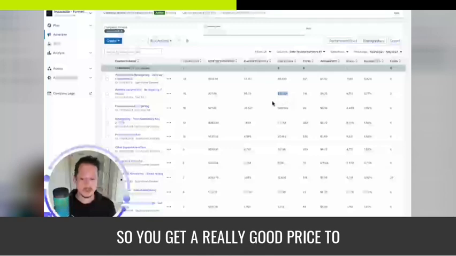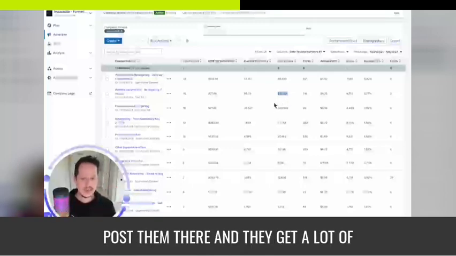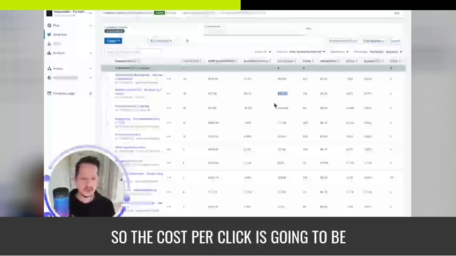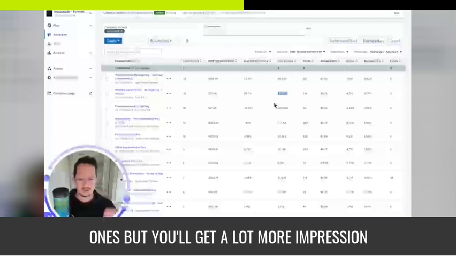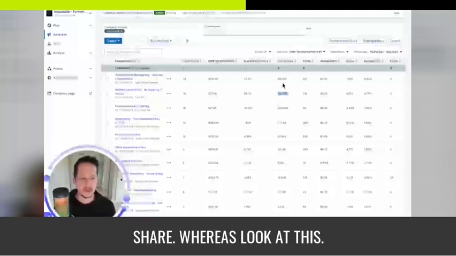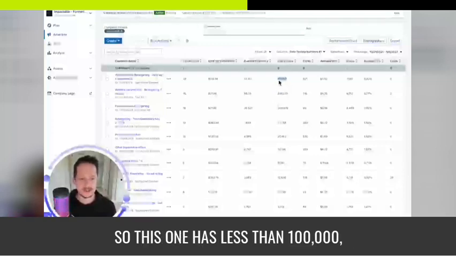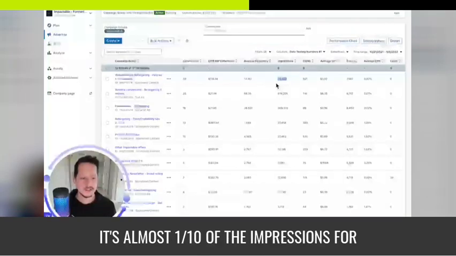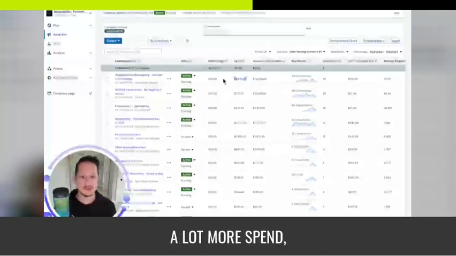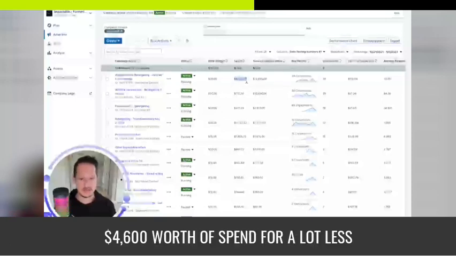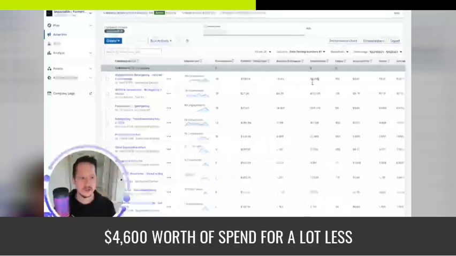So you get a really good price to post them there, and they get a lot of exposure. So the cost per click is going to be probably higher than some of your other ones, but you'll get a lot more impression share. Whereas, look at this. This one has less than 100,000, so almost a tenth of the impressions for a lot more spend. $4,600 worth of spend for a lot less impressions.